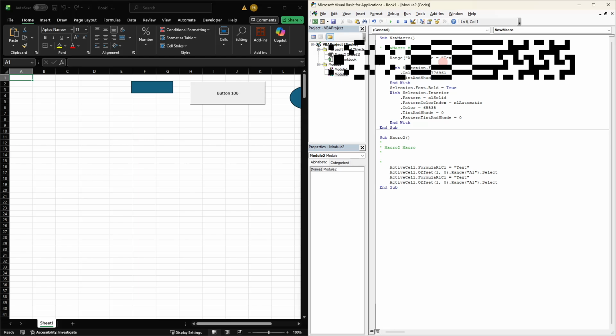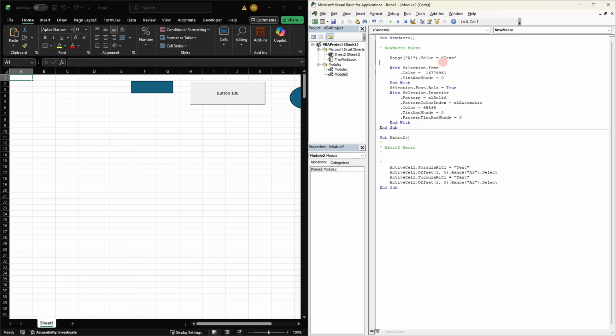The macro recorder generates very long formatting blocks that contain many properties we simply don't need. Our job is to reduce this to the essentials, only the properties we actually want to change. As you can see, we're only changing two things: the font color and the fact that the text should be bold. Everything else recorded by the macro recorder was unnecessary.